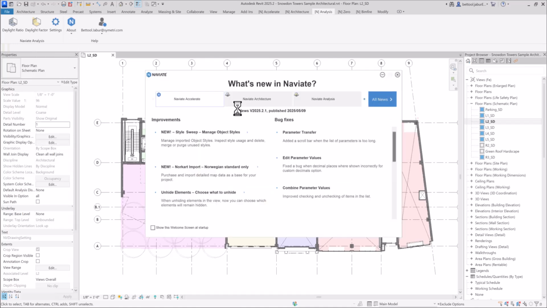So this is the dialog pop-up that we're talking about. And if you do not want to have it, then make sure this is switched off. And if you do want to have it available, then just click on Show this welcome screen at Startup.